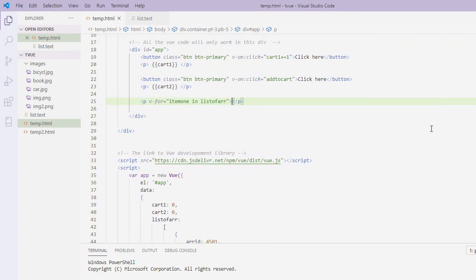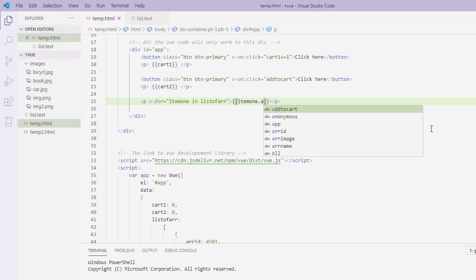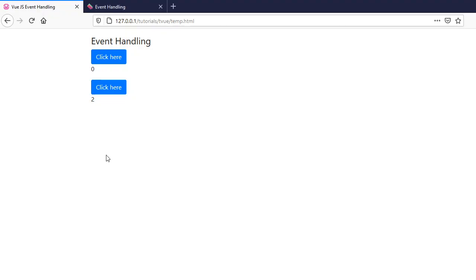Now we'll say double quote, double curly brackets, and then we say item 1 dot array name. So that's the name of that object. It's just a loop through the element. So if we run, you can see it loops through this element.